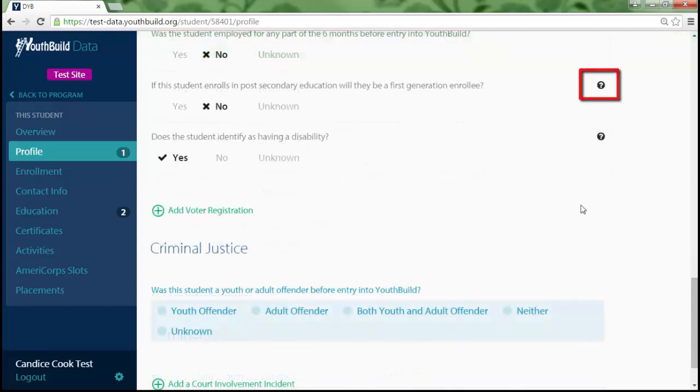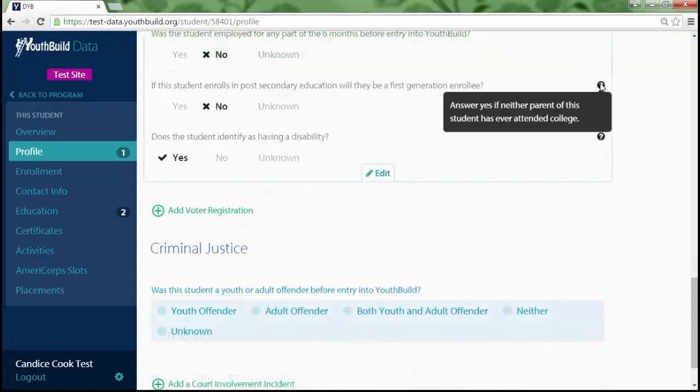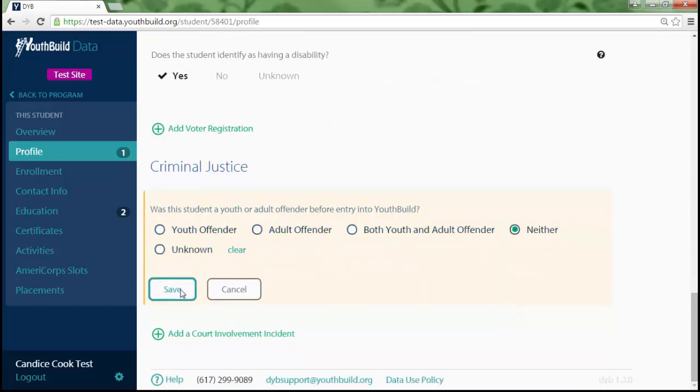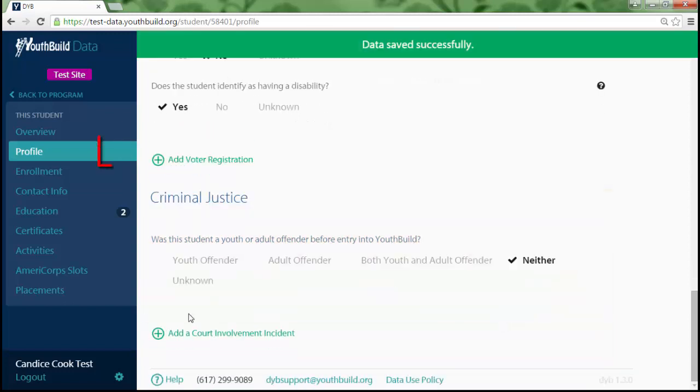Black circles with question marks show helpful information when you roll your mouse over them. Lastly, on the profile page, we enter before entry criminal justice information for this student. Notice there's no more blue questions left on this page, and our issue count is gone.